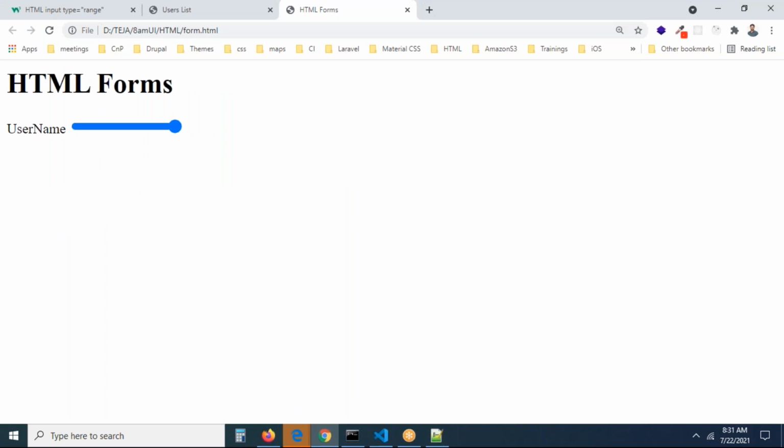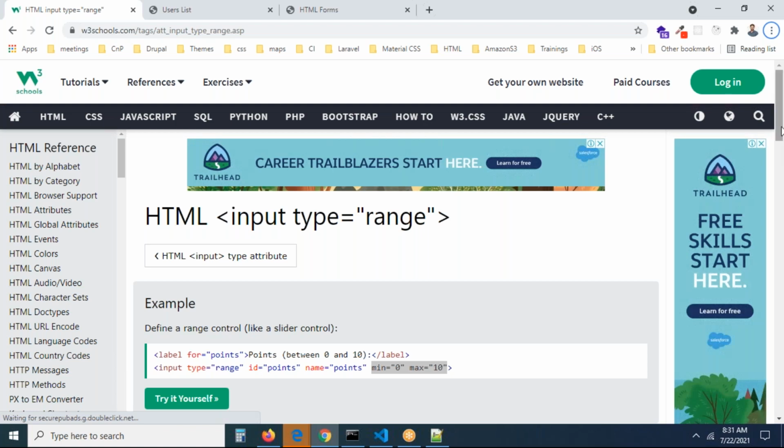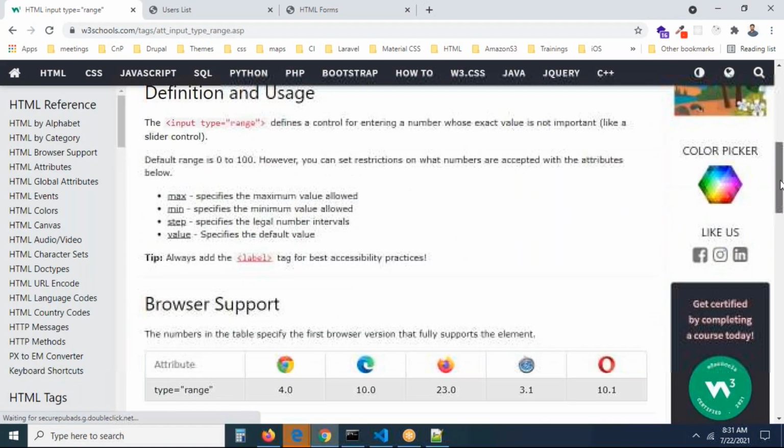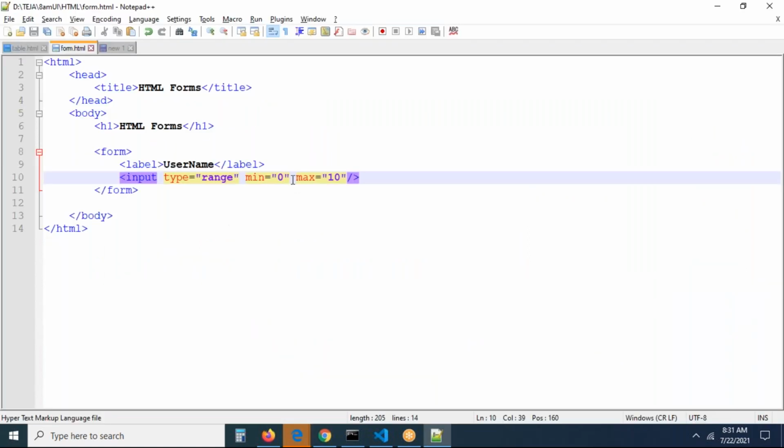Generally, we can see this kind of range in Amazon and Flipkart, the range of the price exactly. So these are some values of the attribute, right? This is exactly the concept of min, max, step. Step is also a value. Step is also an attribute. This is for the range attribute only. This is one more attribute actually.